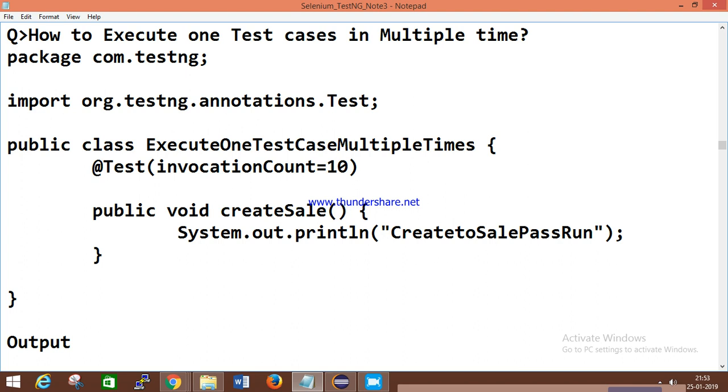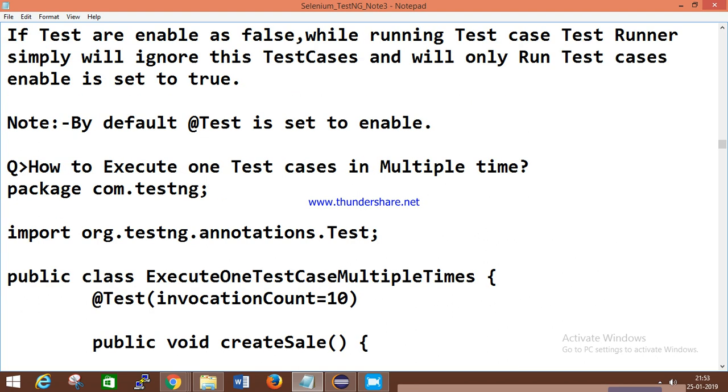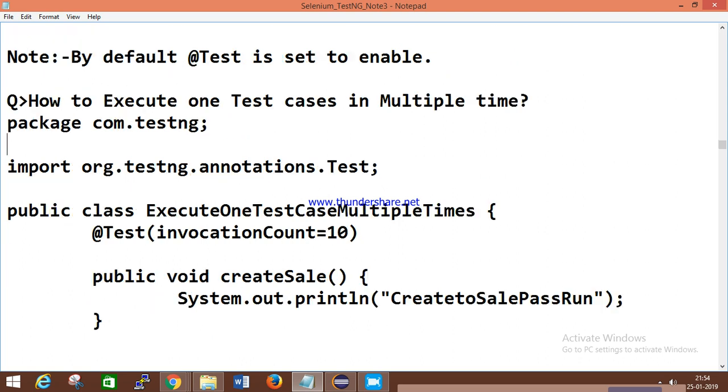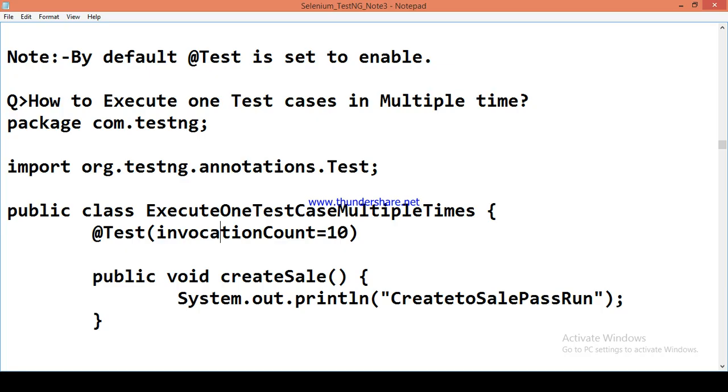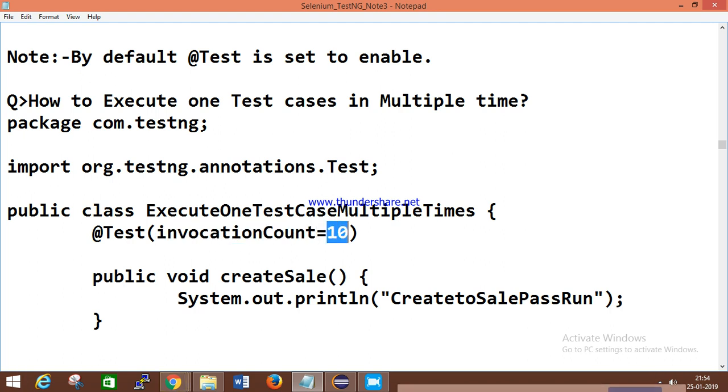One more interview question: how to execute one test case multiple times. Your client wants to execute one test case like 15 times. For example, on one login page 100 users are using it at a time, so they want to test one test case 10 to 15 times. For this we have invocation count. However many times we want to execute a test case, we use invocation count. If I want to execute 10 times, you can give any number here.